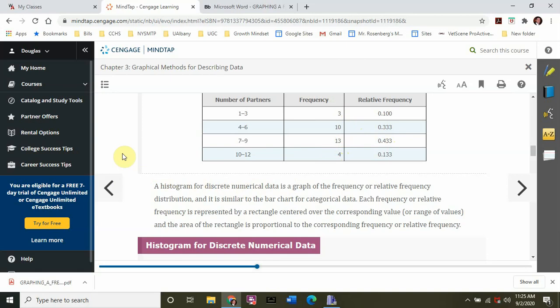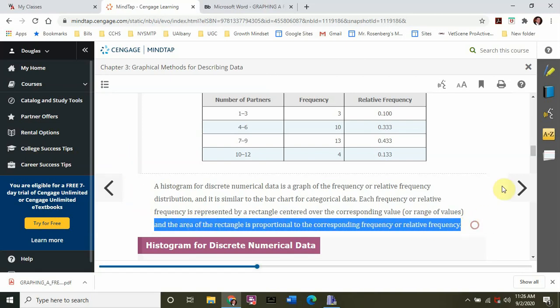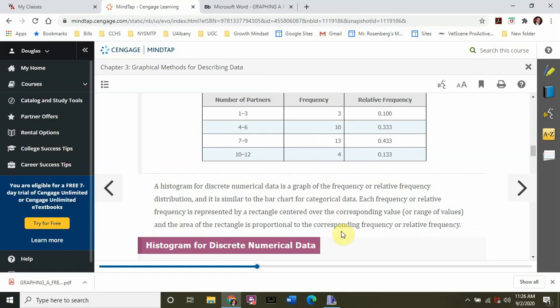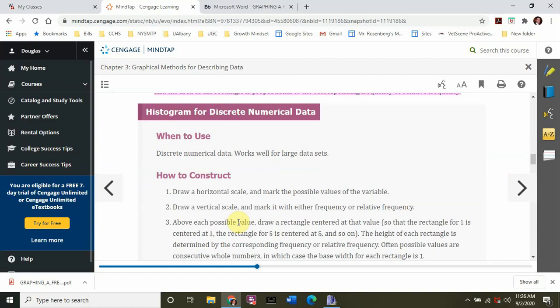Each frequency or relative frequency is represented by a rectangle centered over the corresponding value or range of values, and the area of the rectangle is proportional to the corresponding frequency or relative frequencies. Again, you've heard me say that in the previous video. Okay, this is why we use area. Areas of rectangles should be proportional to the frequencies or relative frequencies.